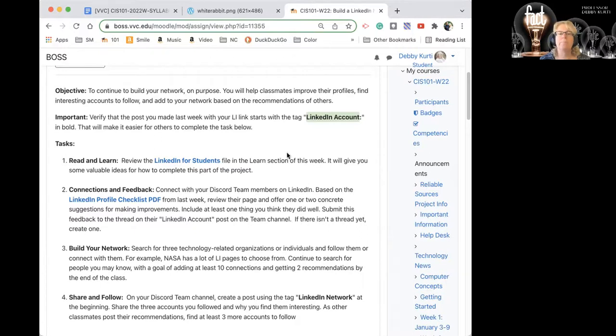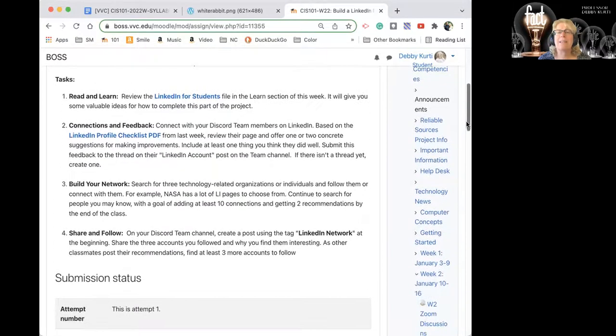edit away. So once that's done, if you're sure that's done, first thing you're going to do is read that LinkedIn for Students file. It's not very long, but it's got some really good strategies for building networks. Second thing you're going to do is on your Discord team group, find your team members' LinkedIn posts and then go connect with them. And what I'd like you to do is, based on that LinkedIn profile checklist PDF that was on the assignment last week, kind of look that over, look at their page, their profile page, and let's give them some really good feedback, constructive feedback.